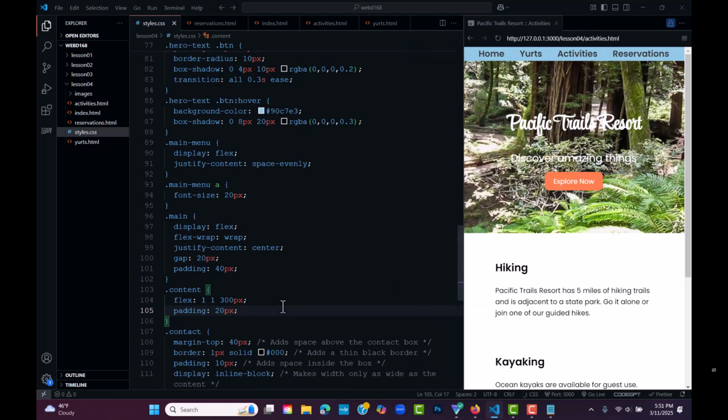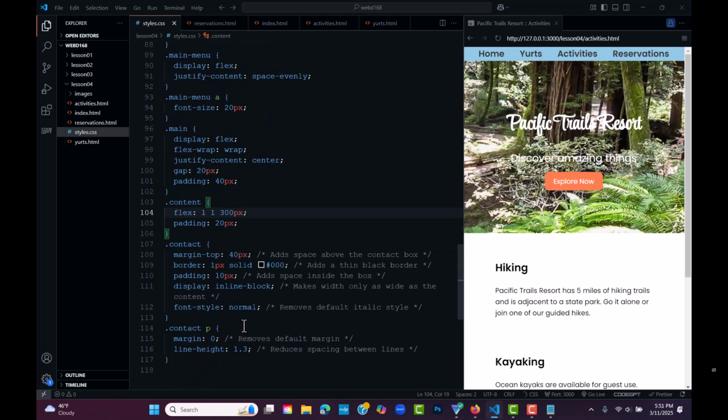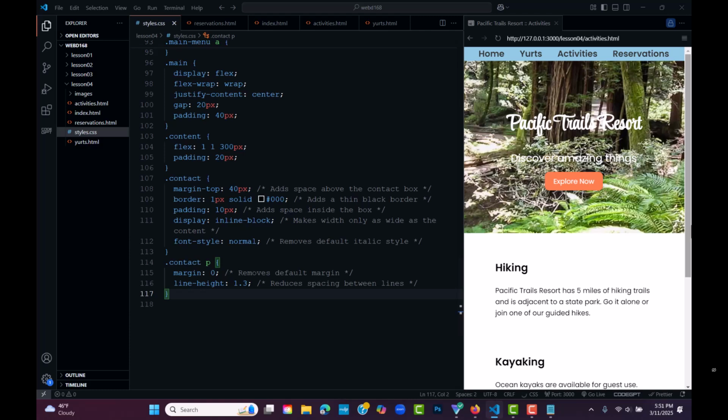So the flex 300 pixels ensures the content takes up the visible space while keeping the content to a minimum of 300 pixels on a smaller screen. Now, there's a couple things that I'd like to do. I'm going to add in some media queries.